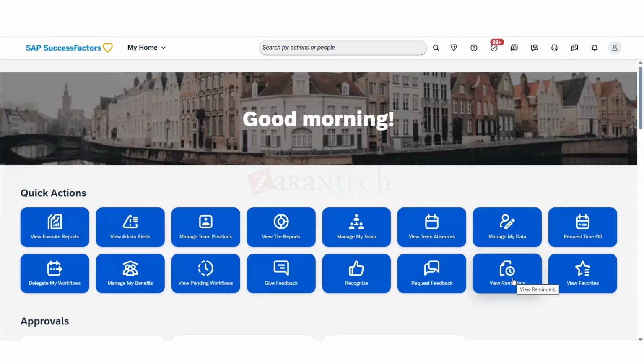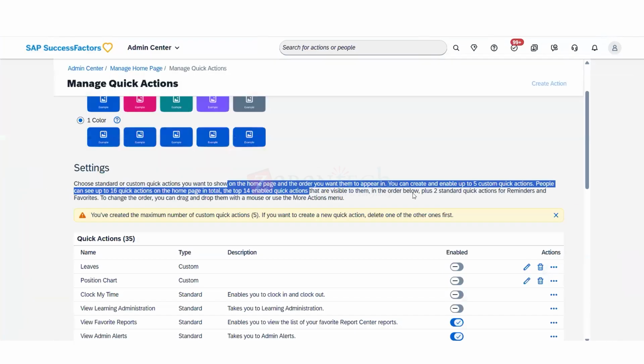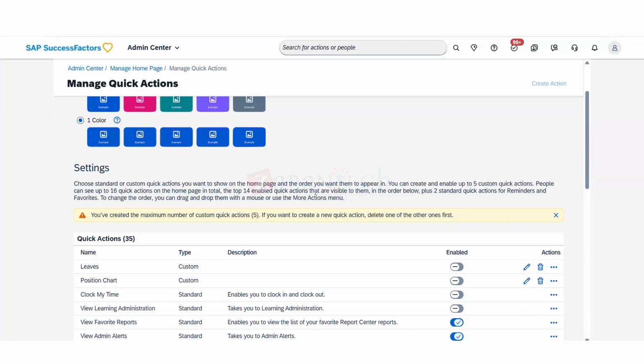You cannot delete or replace favorite and reminder. This you cannot touch. Forever you will get these quick actions, reminder and favorite, on the home page. So up to 14 you can play, and those are visible in the order below, plus two standard quick actions for reminder and favorite.